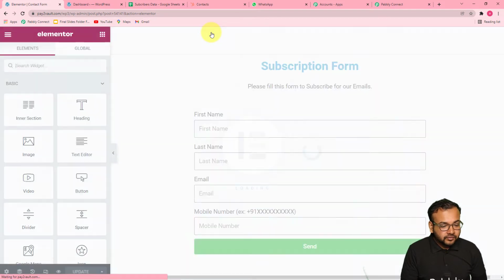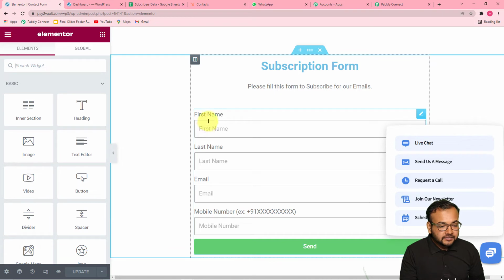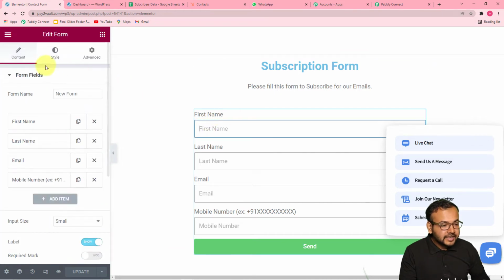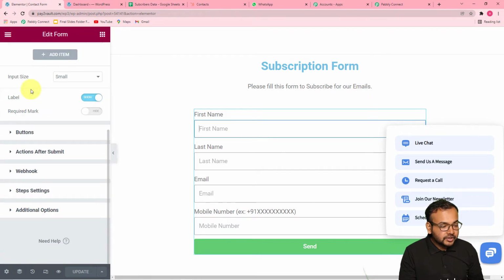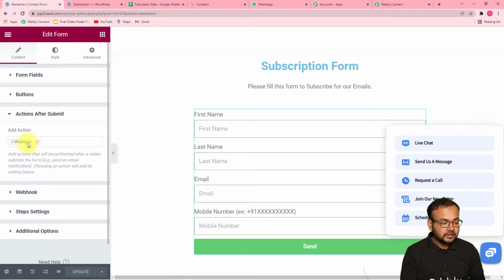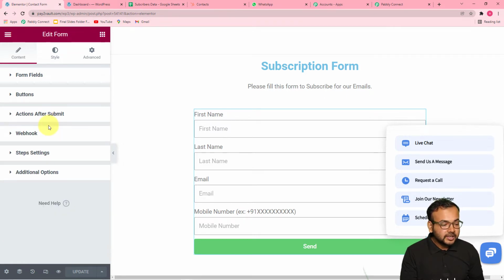So here you'll find this editing page. And guys, when you click on your form, on the left hand side, you will find in this panel this content option. When you scroll down in this content option, you will find this actions after submit button. You have to click here, and from this field you have to select this webhook option. Okay. So you have to add webhook here in this actions after submit. And after that, it will start showing this webhooks button below actions after submit.